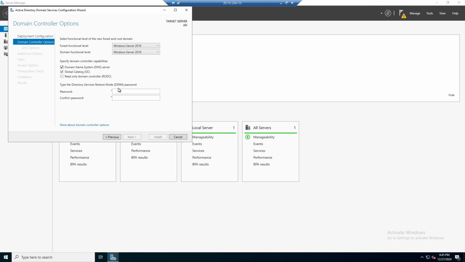And right here you're going to set your DSRM password. The directory services restore mode is basically like your Hail Mary if AD's ever so broken that you just can't log in with your regular credentials. You would use this password to kind of get in like a safe mode type deal and reset and fix Active Directory as needed.